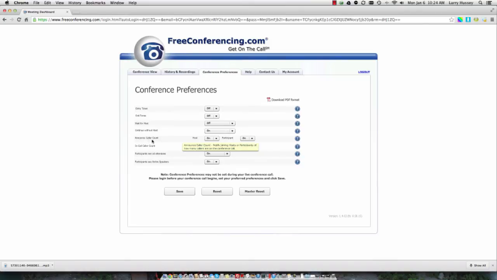Announce the caller count. There's a setting for the host and for the participant. So you can have it to where the host hears the call count as people join: there are 5 people on the call, there are 6 people on the call. And you can set whether or not the participant can hear that total when they sign into the webinar also.